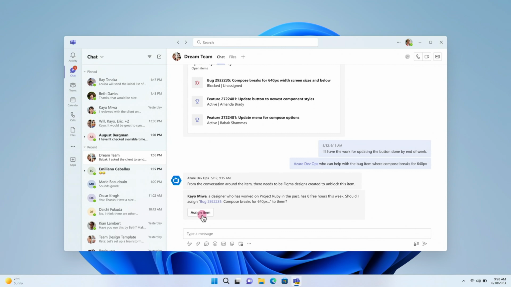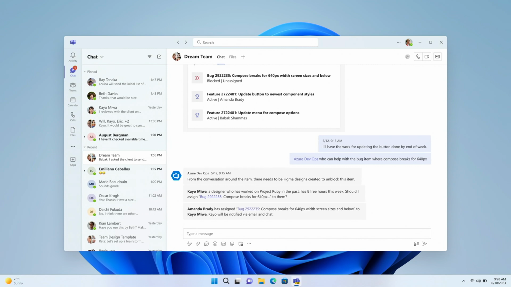The user can continue the conversation from there, asking follow-ups to the bot, like finding the right subject matter expert on one of the items from the last result, and then perform an action, like assigning that work item to the right contact. And now they've completed their workflow inside the flow of their own natural conversations.